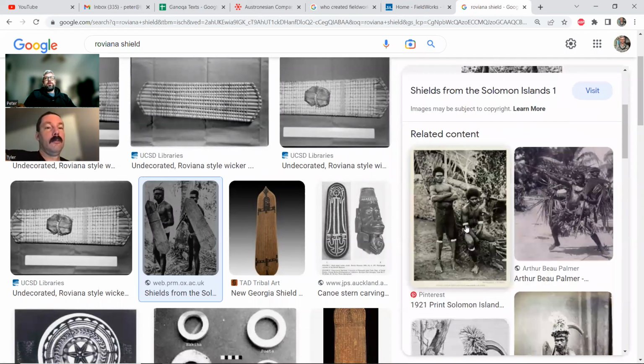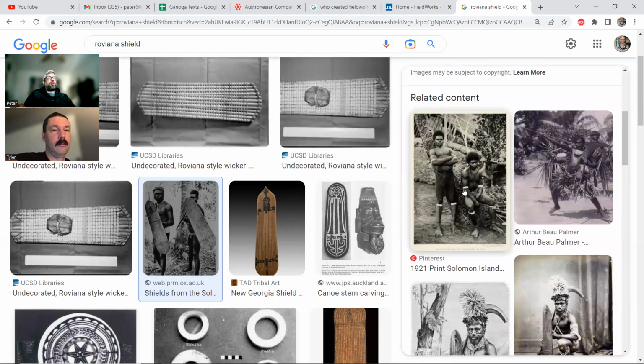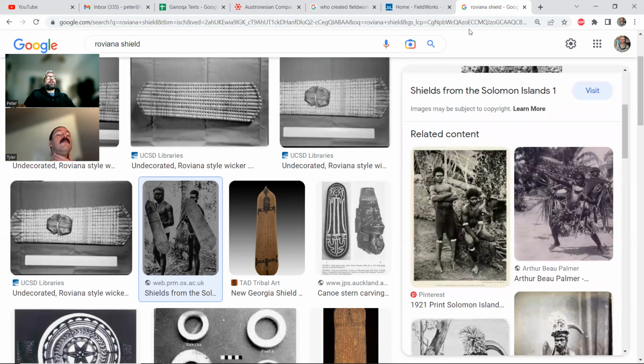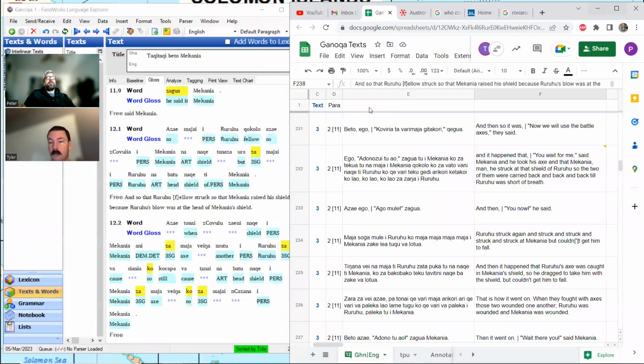Oh, just remarking that the warriors are quite muscular and strong looking. I guess you would be. If you were a Roviana warrior. Okay.